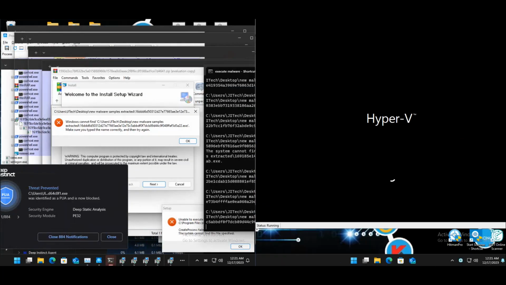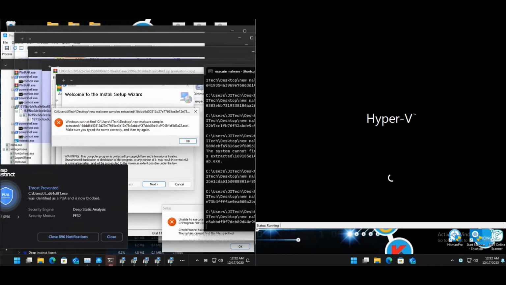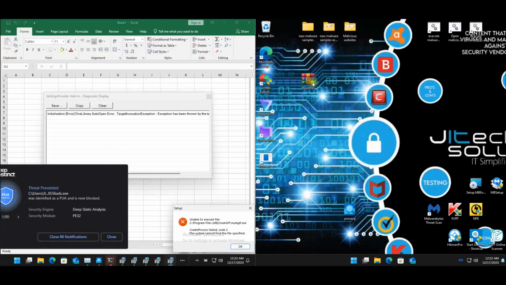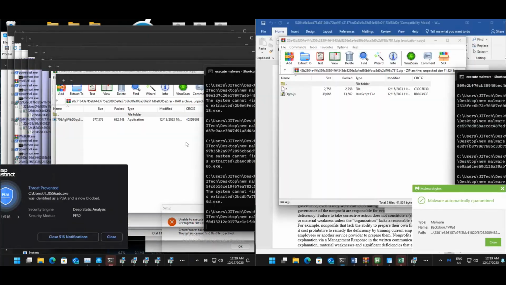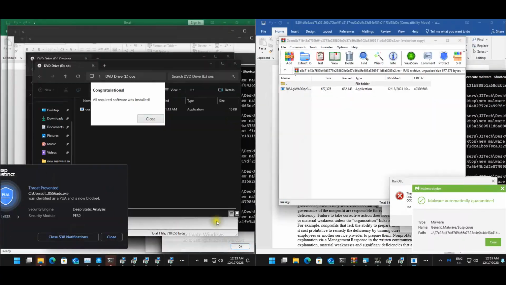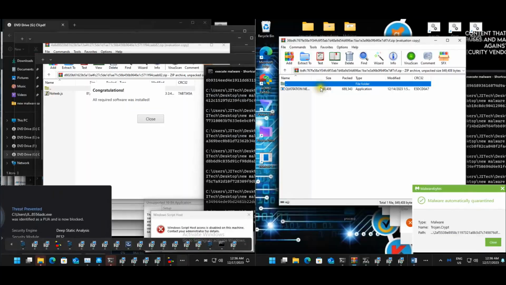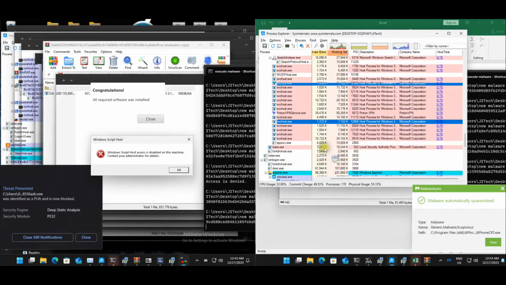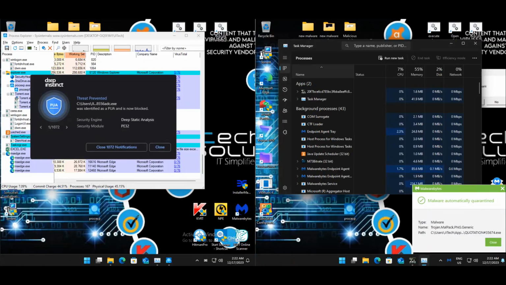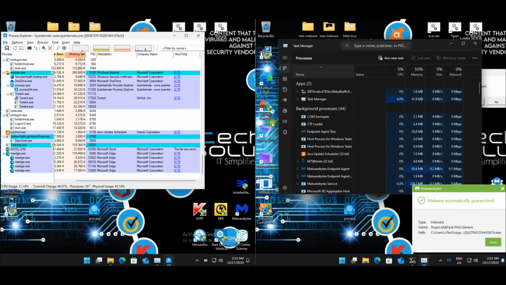Okay guys, I'm just pointing out that Malwarebytes did restart as I kind of predicted. So I'll just continue the test and I'll let you guys know. Okay guys, so the test is finally done. Now we'll quickly see what we are dealing with.